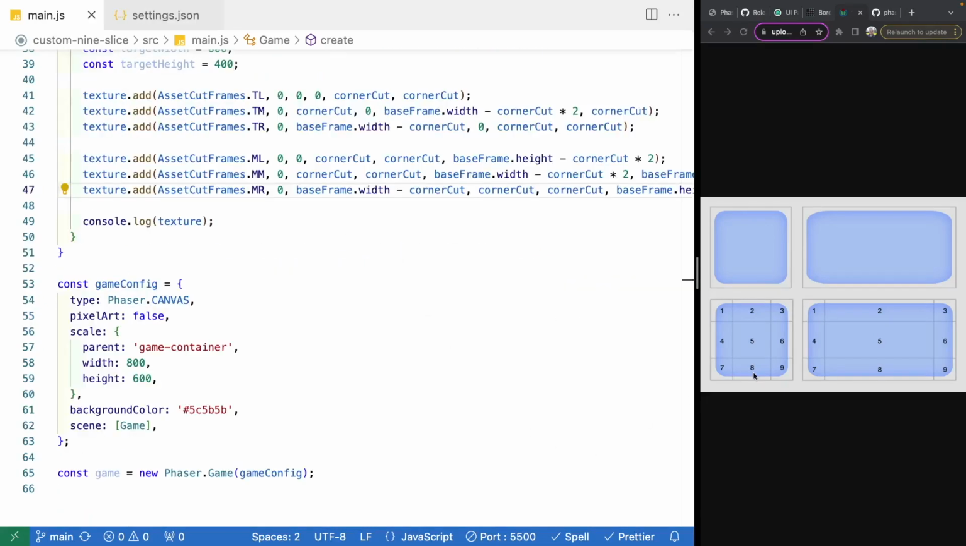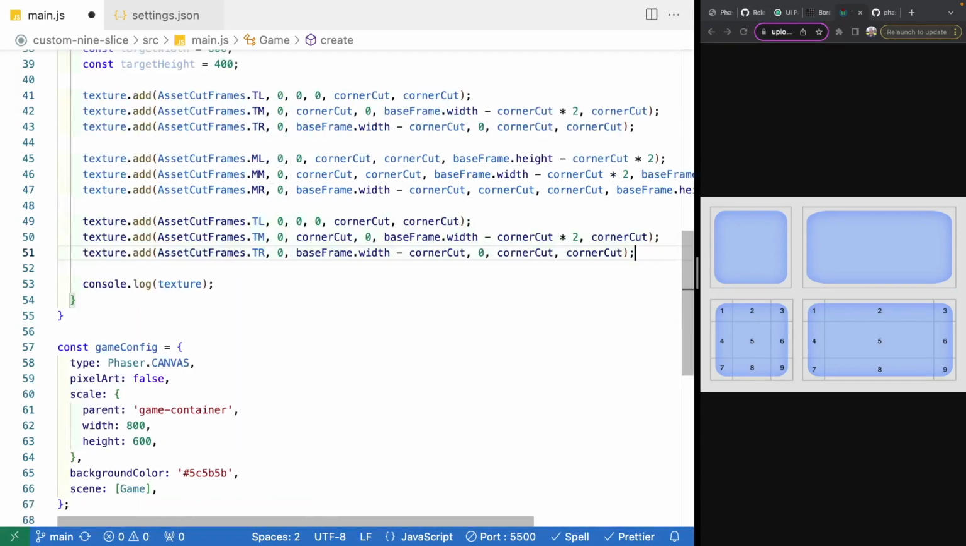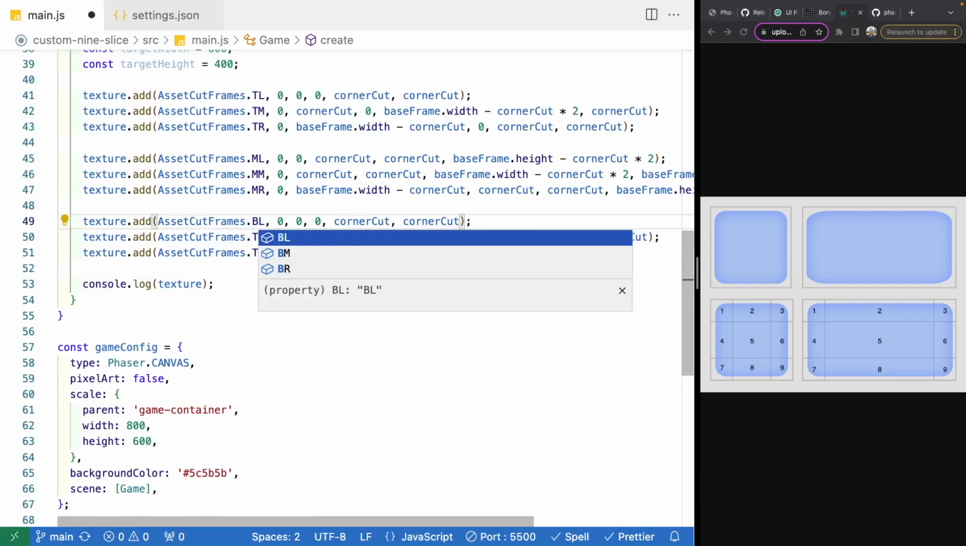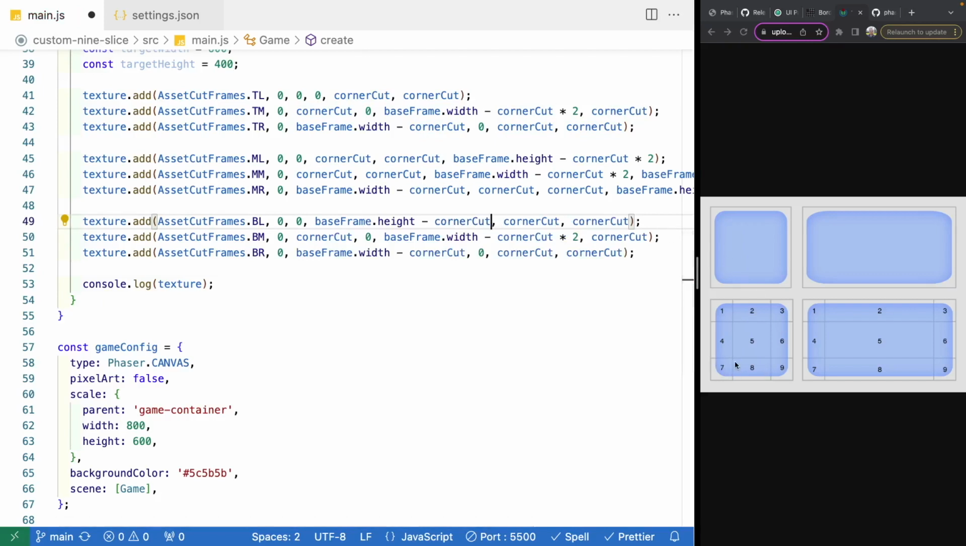All right, so now the last thing we need to do is add in our texture frames for our bottom row. So let's go ahead and copy this logic here, paste it, and update our values. We're going to have our bottom left, bottom middle, and then bottom right. For our bottom left, we'll have 0 for our X position. Y is just going to be our whole height, subtract our corner cut. So we'll do our base frame, our height, and we'll subtract our corner cut. Then we'll have corner cut for our width and corner cut for our height, and so it defines that frame.